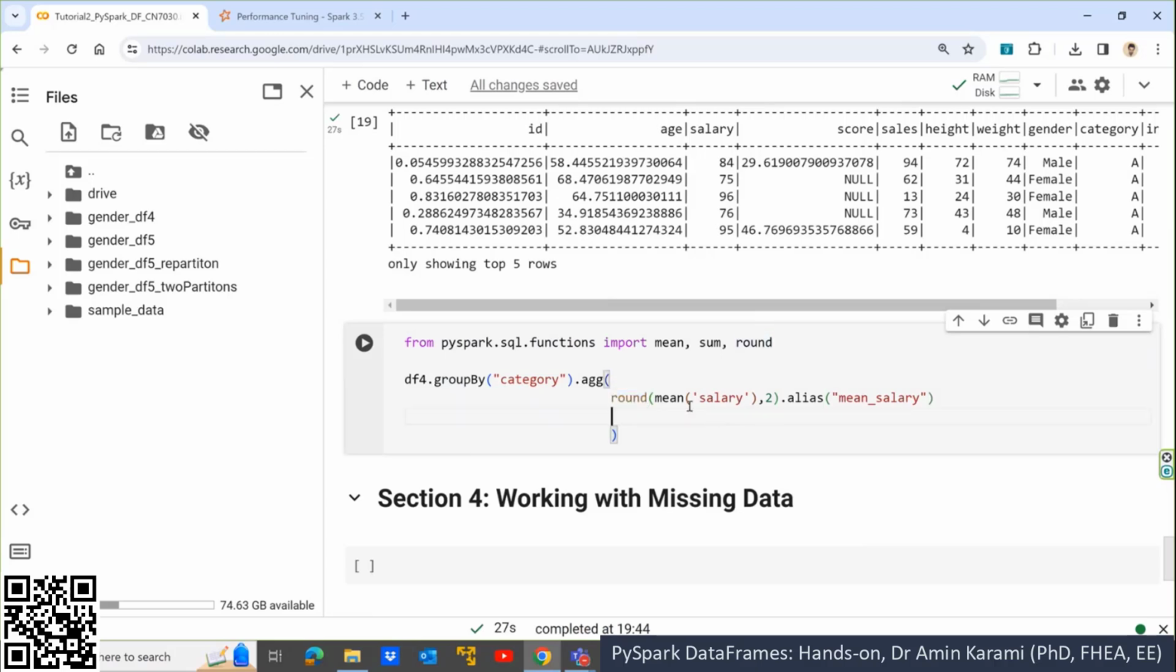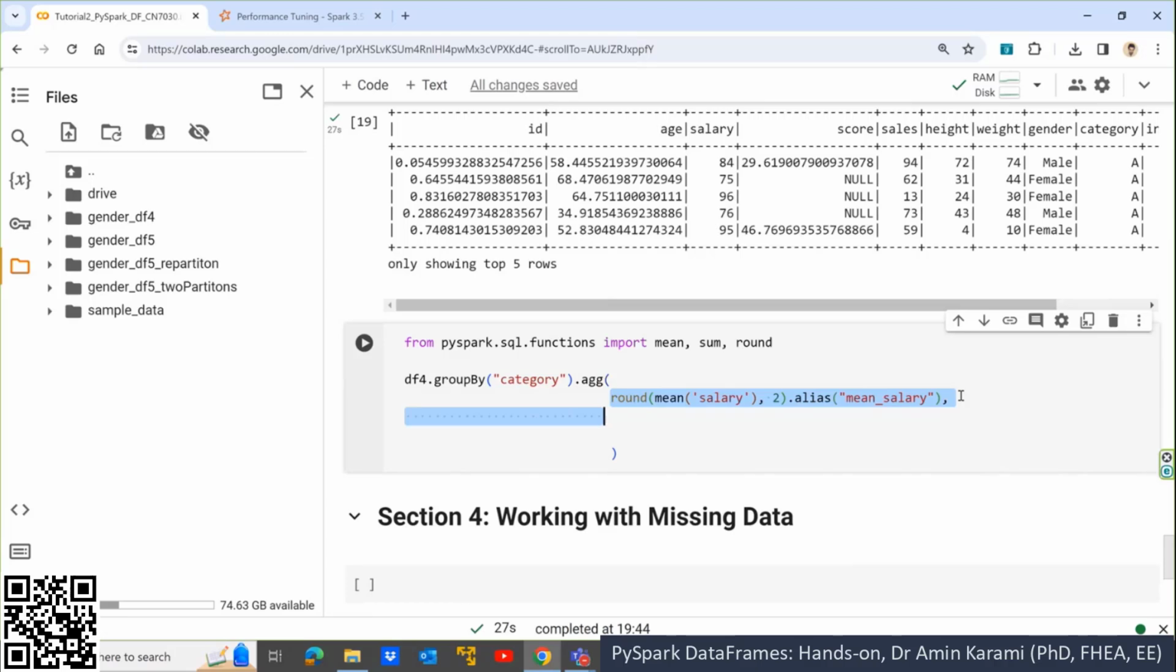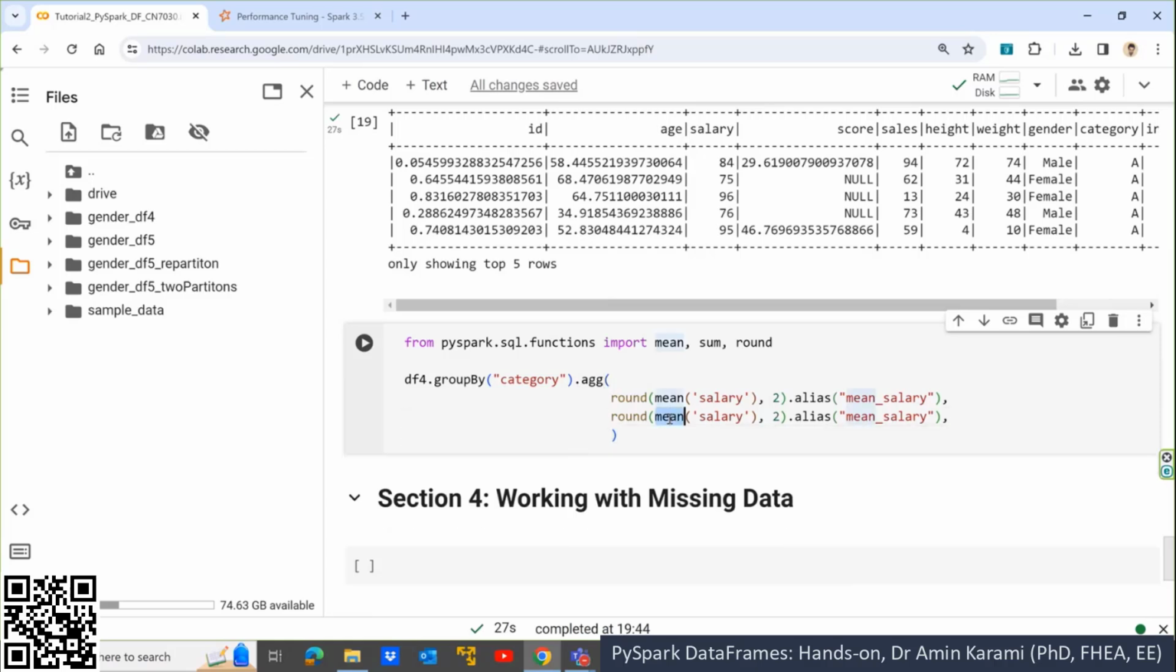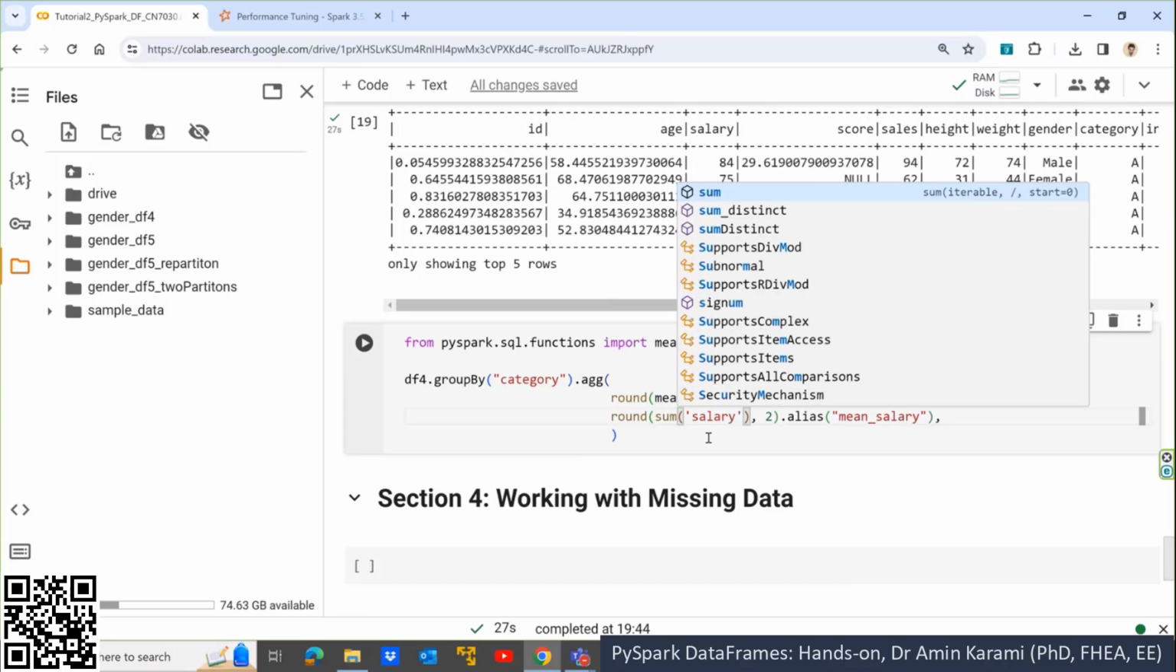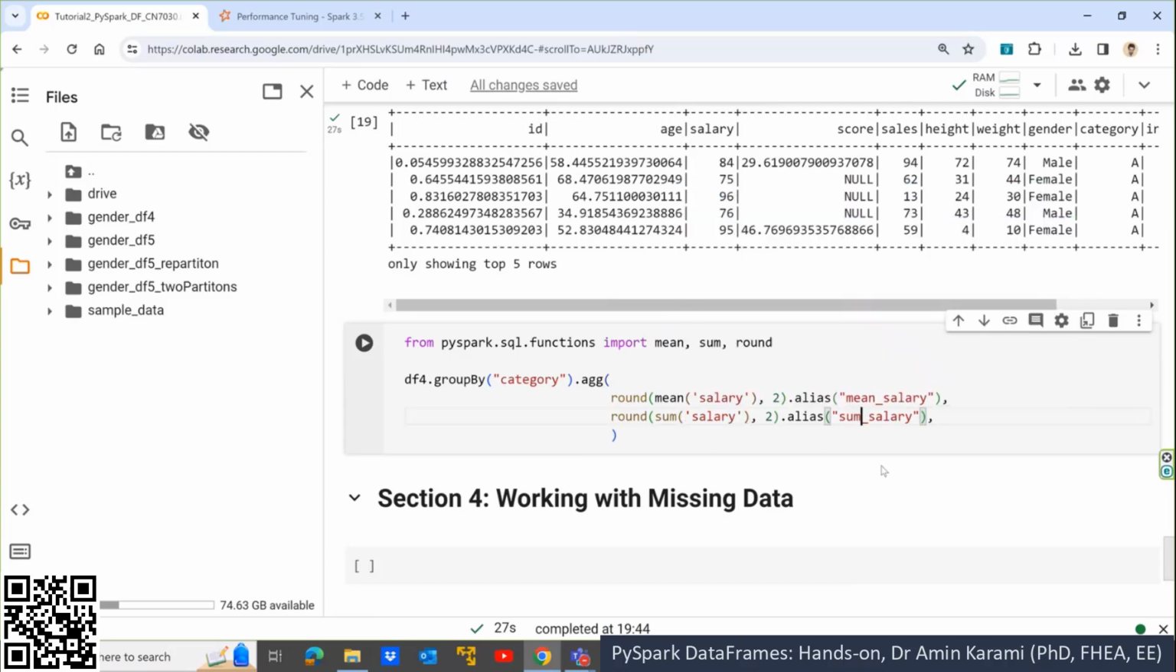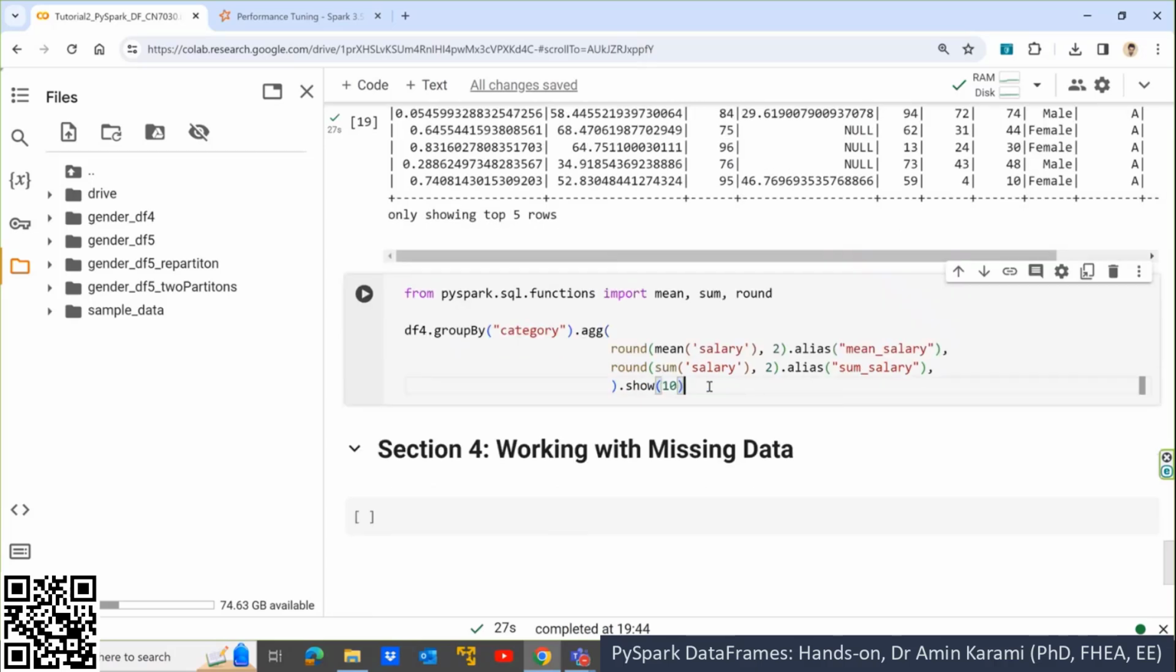All right, so round to mean. Maybe in the next line I can copy the same thing and paste it here. I wish to say this is like the summation. All right, and then here the summation of salary at the end dot show 10 records for me. Let's see that, but we know that there are no 10 records because there are just 2 categories, A and B, right?